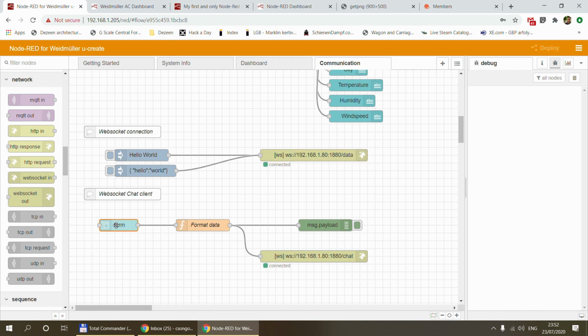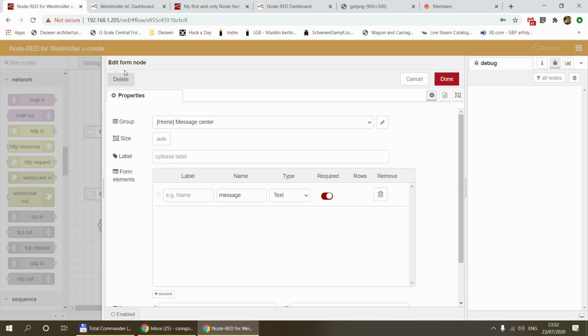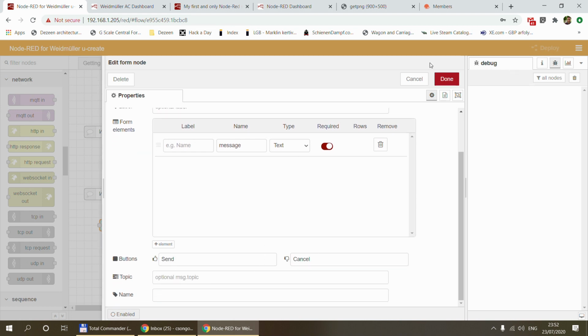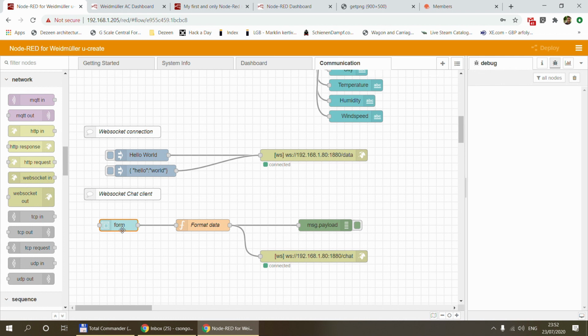This time, I've used the UI form, which we haven't used before. UI form is really, really simple. It just has a text box, so I can type in a message that I want to send. And obviously it has a send and a cancel button. Well, we don't even need a cancel button, to be honest.